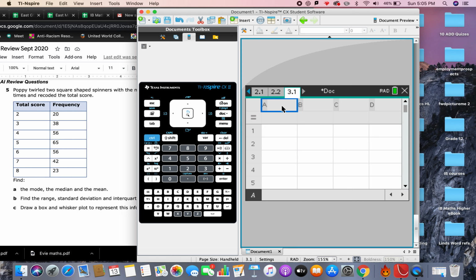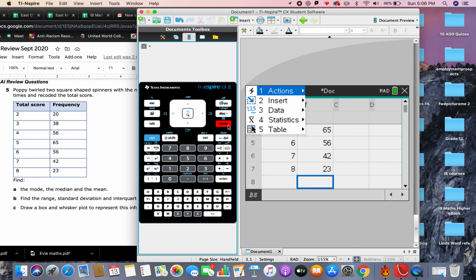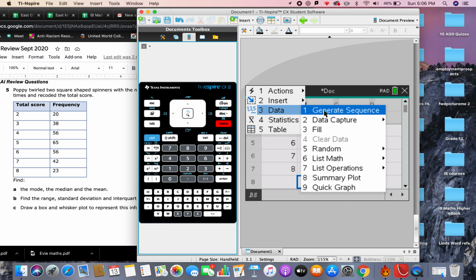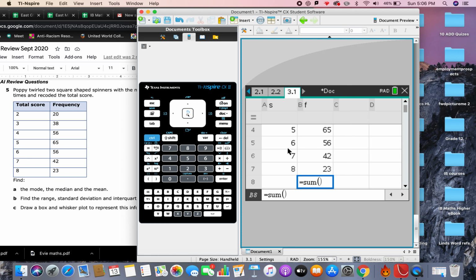So I'm going to have this as S for score, and this will be F for frequency. The scores are 2, 3, 4, 5, 6, 7, and 8. And the frequencies, let's get them in here: 20, 38, 56, 65, 56, 42, 23. And just in here, menu, data, let's have a look, find the sum of the elements. So sum of F.